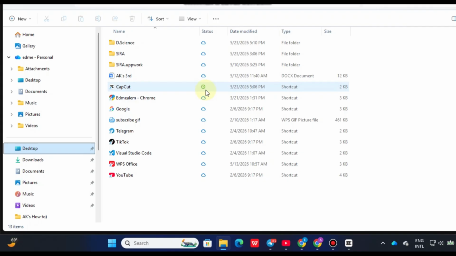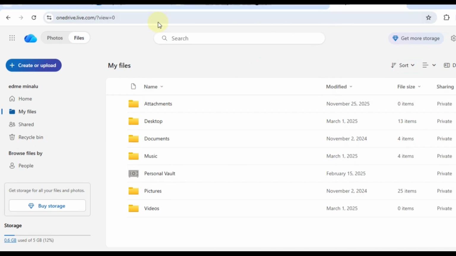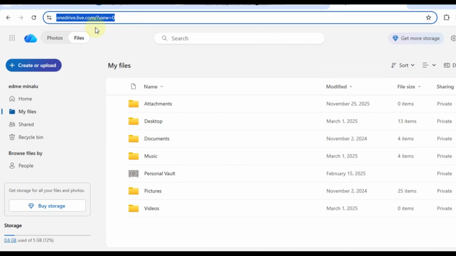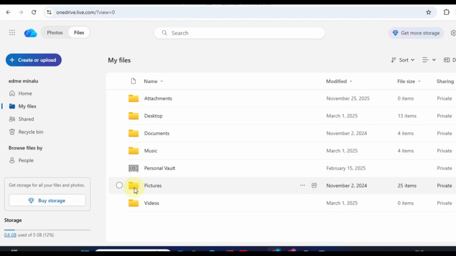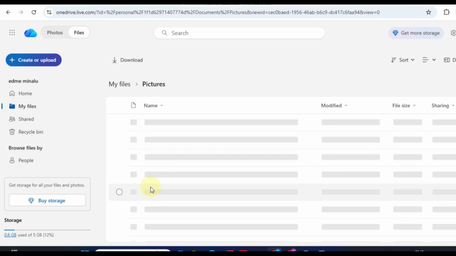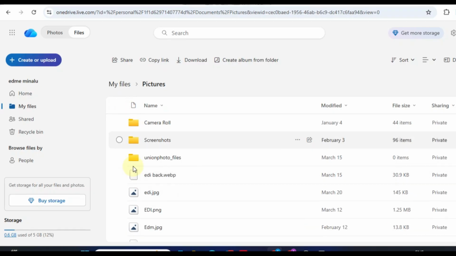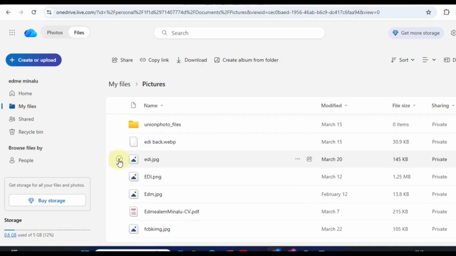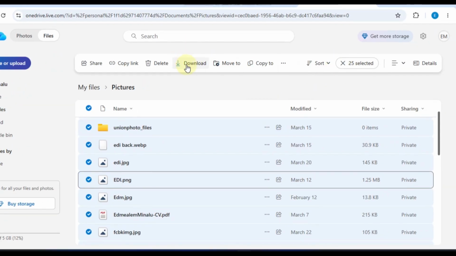Now let's move on to the second method, which is great if you simply want one big backup download. Open your favorite web browser and go to the OneDrive website. Sign in with your Microsoft account like you normally would. Once you're logged in, click on My Files. Now, here's a little shortcut that saves a lot of time. To select everything quickly, either click the small checkbox at the top left corner of the file list or press Ctrl-A on your keyboard. This instantly selects all your files and folders.